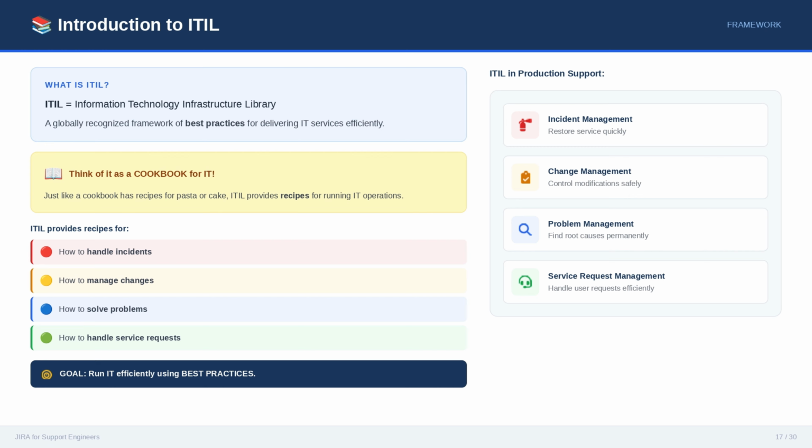Incidents, changes, problems, service requests. ITIL provides the best practice framework for each of these. In production support, ITIL is the framework that governs how your team operates. Your company's JIRA workflows are usually designed around ITIL principles. Your SLA targets, your escalation paths, your RCA processes, all of it is ITIL-based. You don't need to pass a full ITIL certification exam to work in support. But understanding the basics gives you a massive advantage. It helps you understand why things are done a certain way.